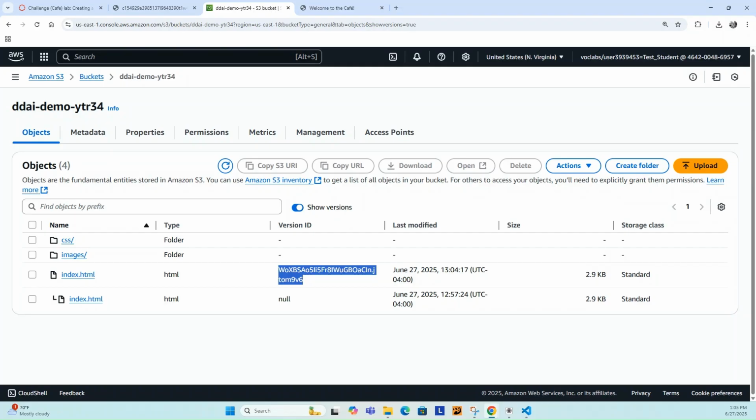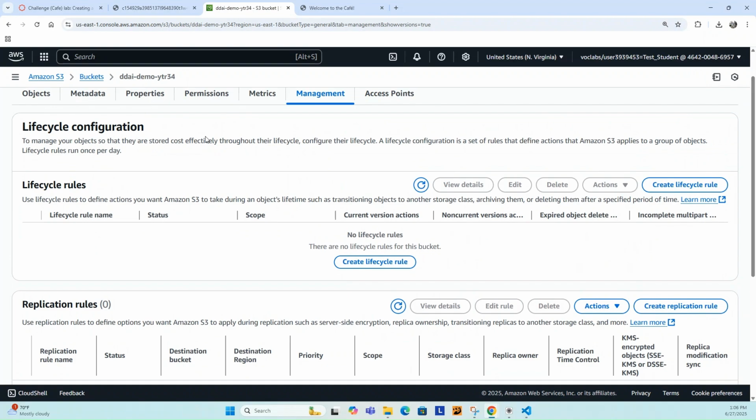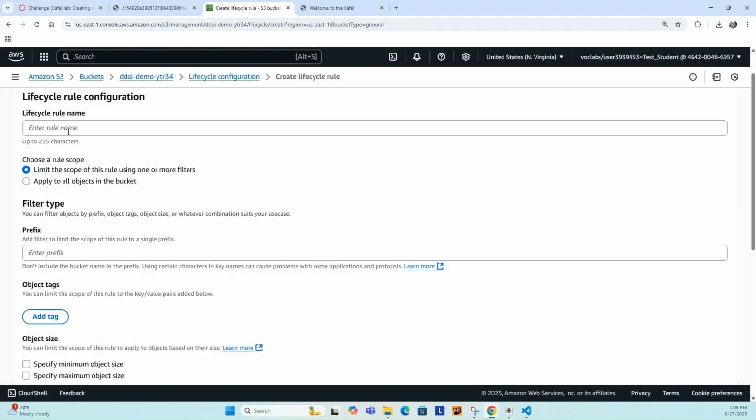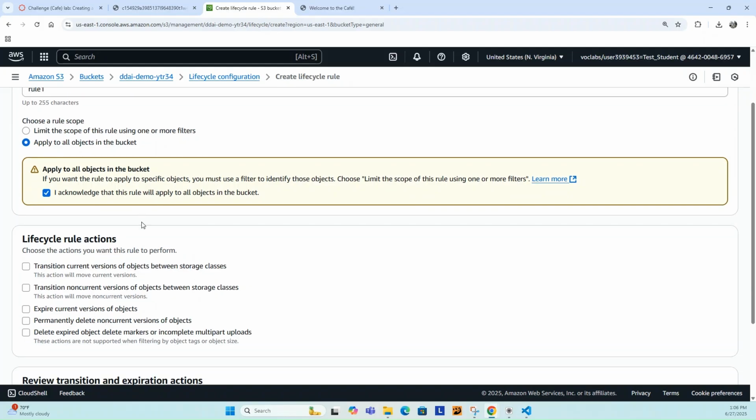Next, we are actually going to create lifecycle policies as well as cross-region replication rules. First, let's click on the Management tab and go to the lifecycle configuration. We need to create 2 lifecycle rules. Hit Create Lifecycle Rule and use the name, let's say, Rule 1. We need to apply the rule to all objects, acknowledge it, because we need to move previous versions of all bucket objects to S3 Standard-IA after 30 days.